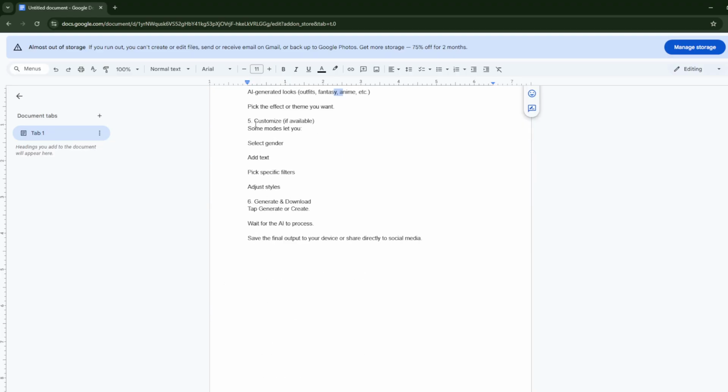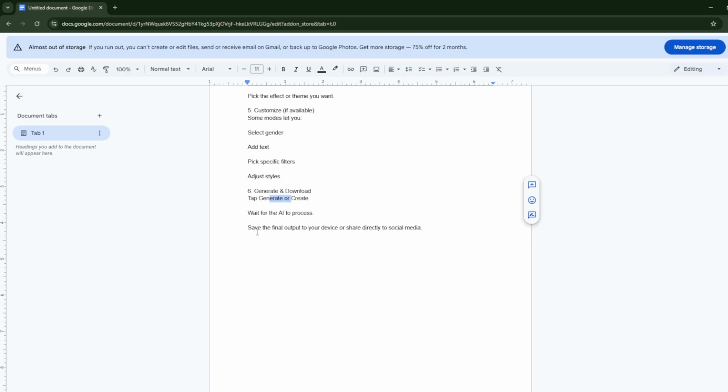Step 5 would be customize, if available, in some modes that you select: gender, add text, pick specific filters, and adjust styles. Number 6 would be to generate and download. Tap on generate or create, and then wait for the AI to process it. Then, finally, save the output to your device and share it directly to social media.